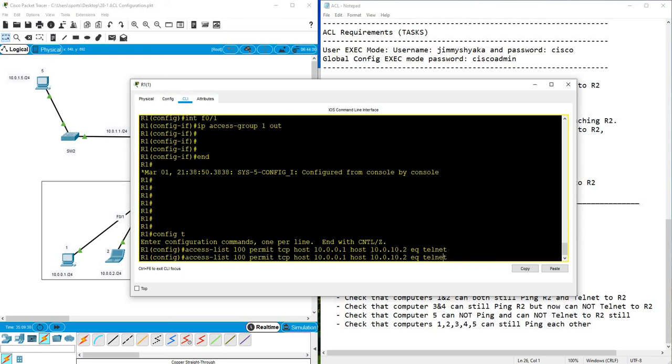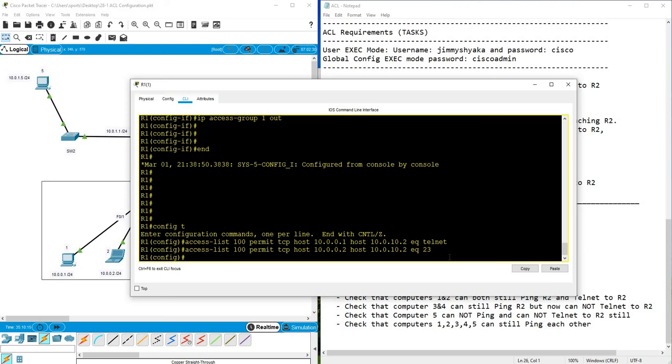Good. Next, we are going to permit the second computer right here, which is 10.0.0.2. We're going to give it the permission to reach our router if that traffic arrives on the telnet port, or port 23. Let's use the number 23 instead to demonstrate that it's all the same. Okay, next we are going to, I'm using the up arrow to bring up my most recent entry.